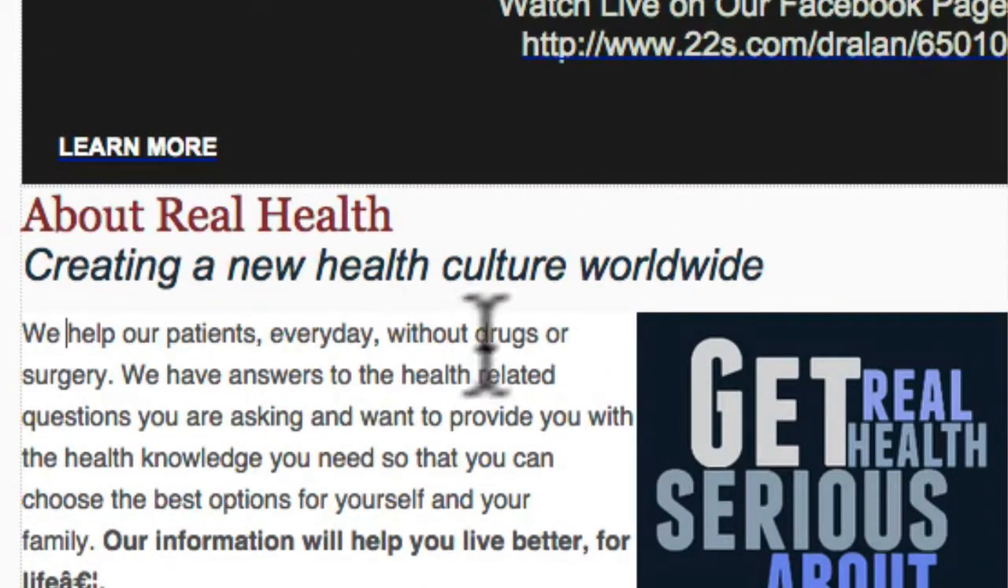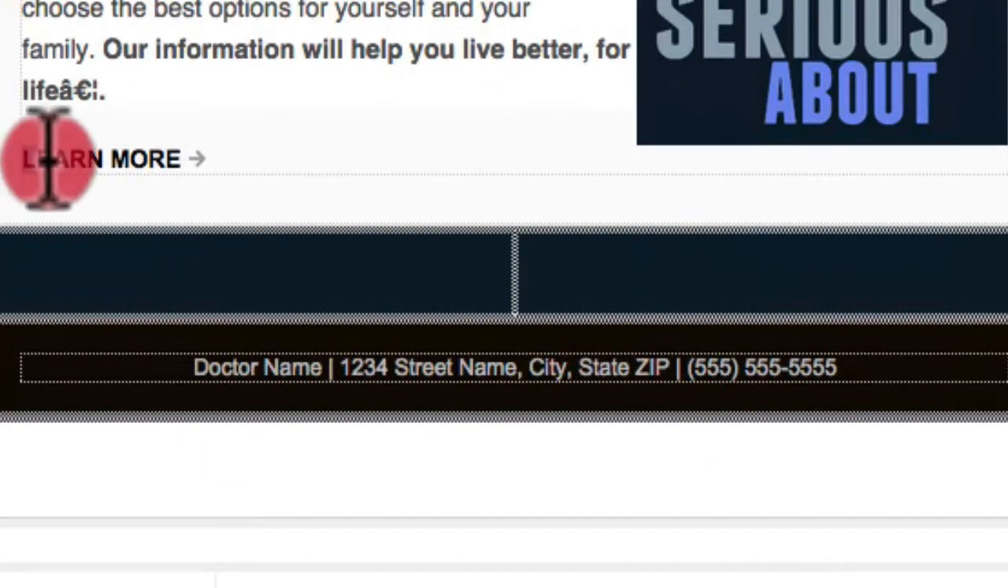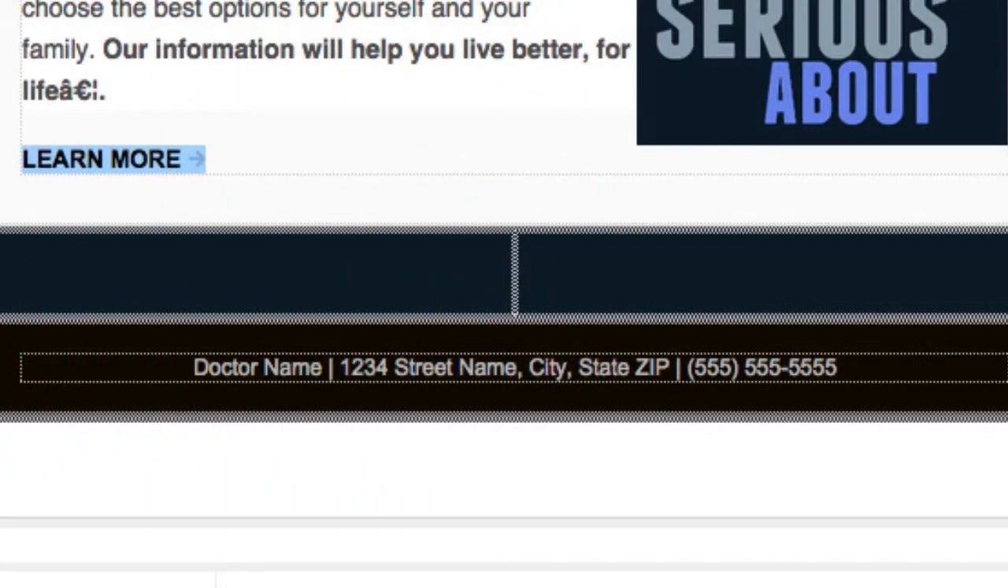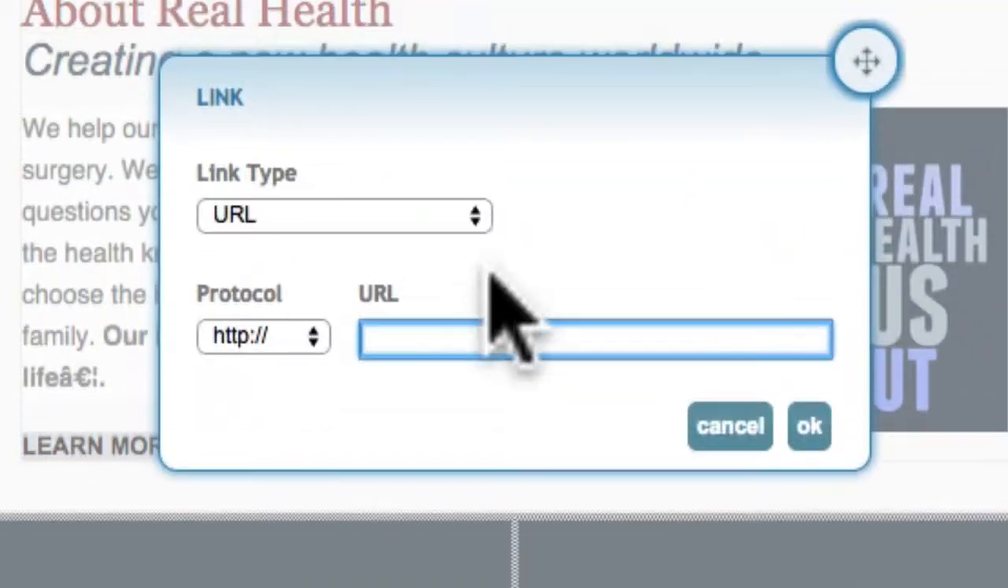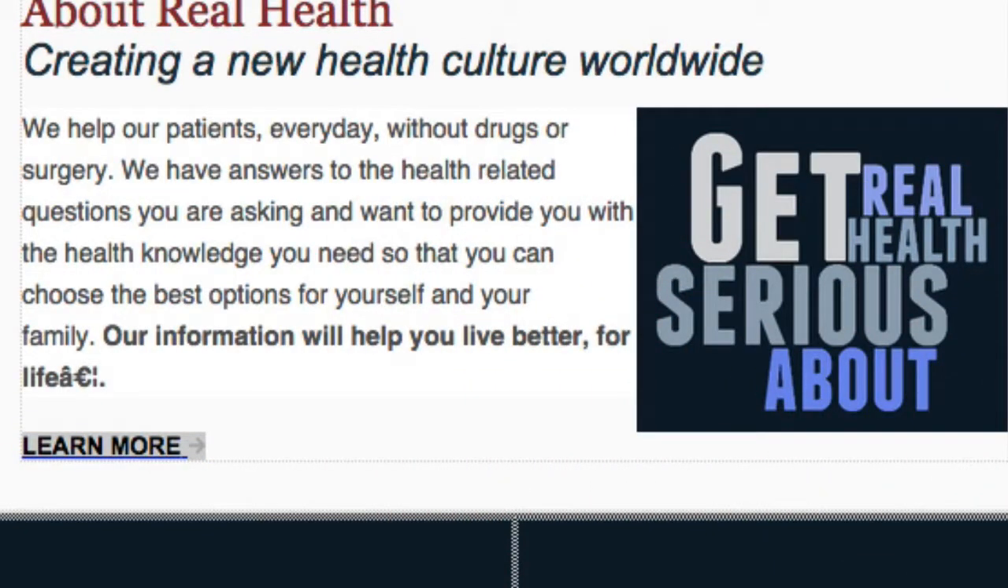So this says, we help our patients every day without drugs or surgery. We have the answers to related questions. And once again, you're going to use this right here to take them to your website. On this one, make it the home page of your website, not the live event page. So I'm going to type that in for you. The HTTP is already there. So I'm going to go your website home page, where they could find out more about you, whatever that URL is, and save your work as we go.